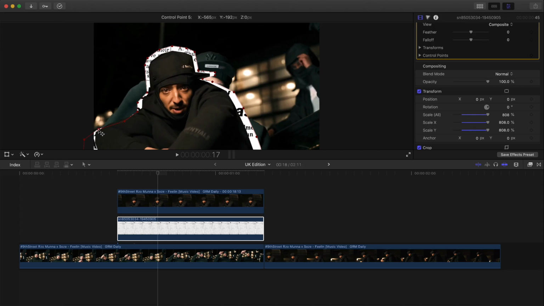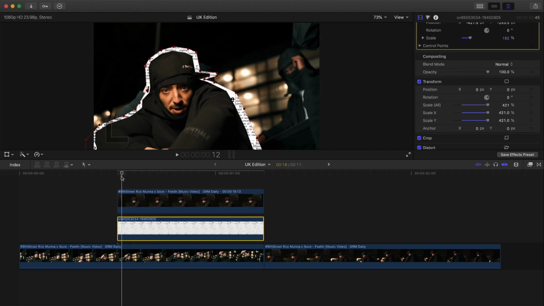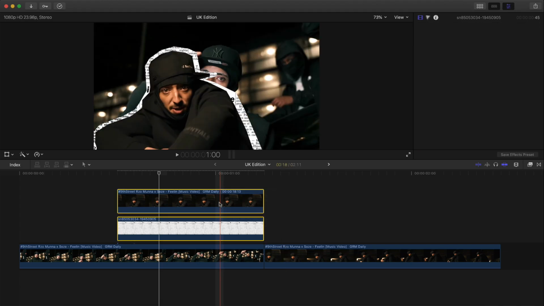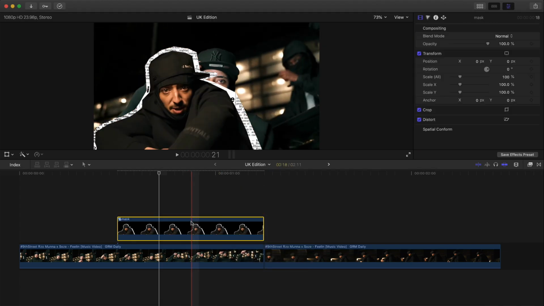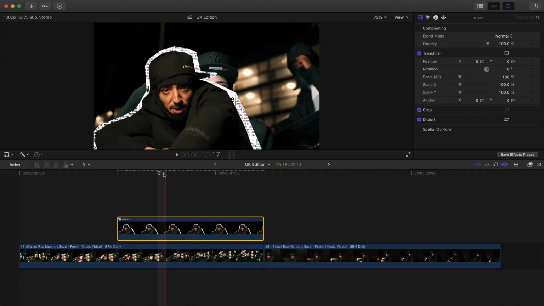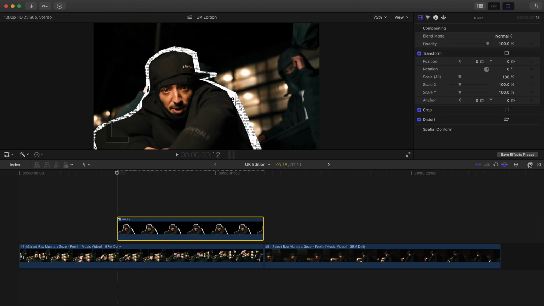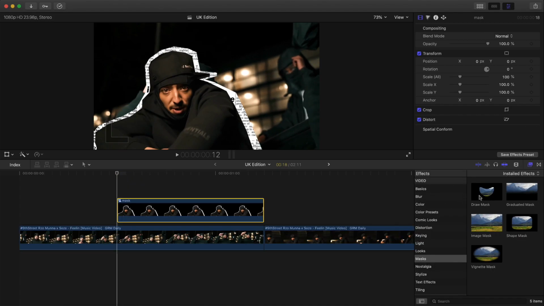And you might have to adjust some points, so just move them over. Once we're happy with our outline, we're going to select both of those clips and group them, and then you're going to have a single clip. Now you're going to add another mask. So go into effects, masks, and add a draw mask.